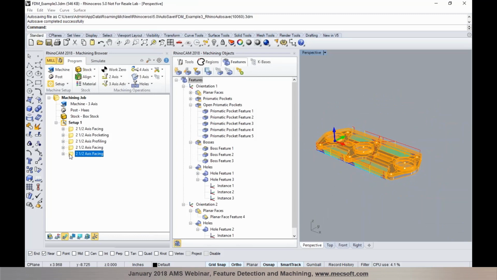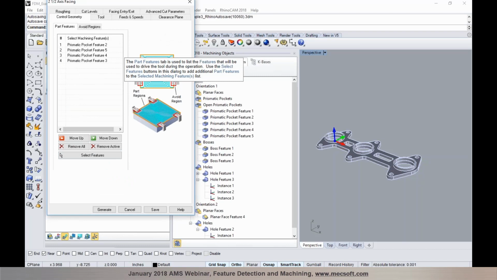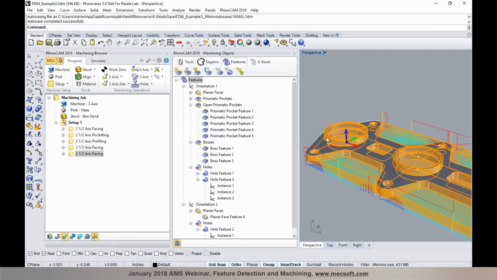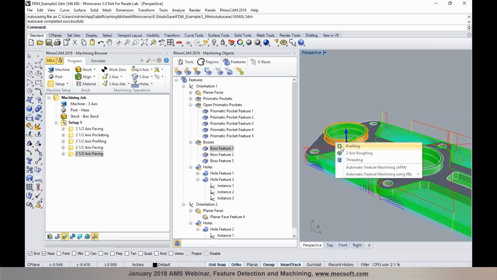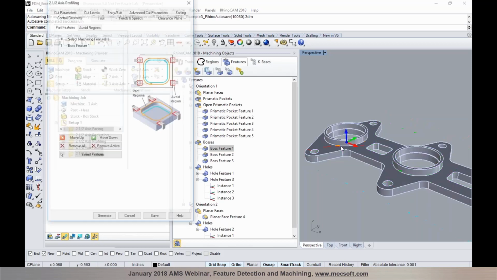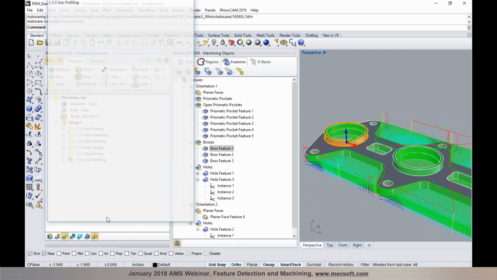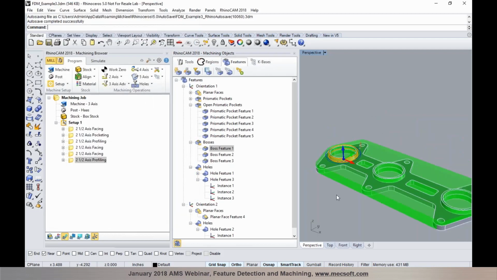So you can edit an existing operation that is generated based on features to add or drop features from the machining features list, or you can graphically go ahead and select these features and generate a toolpath. For example, if you pick a boss feature in here, right-click on a boss feature, and you could choose to run a profiling operation, and the depths are again automatically determined based on the feature. So we have a profile operation that's generated on the boss feature.